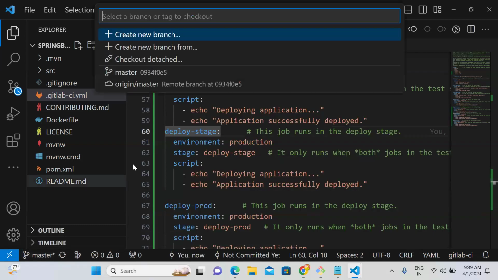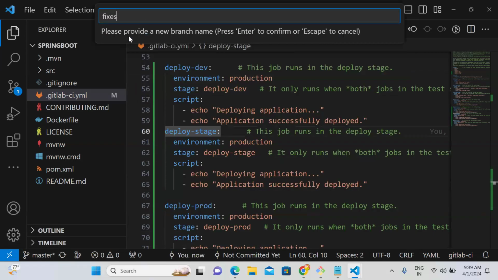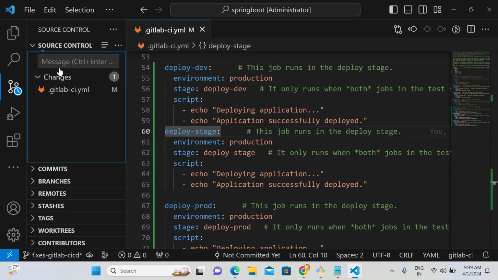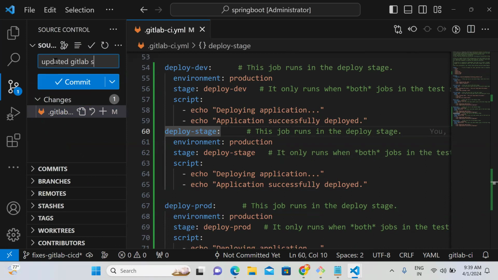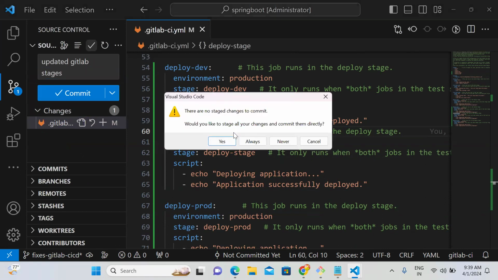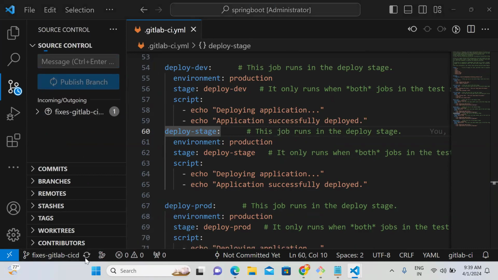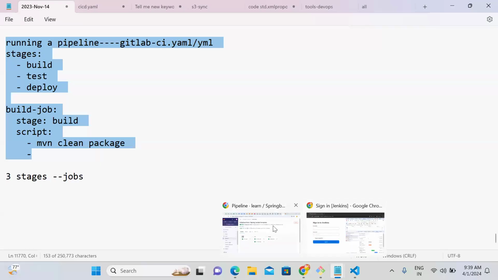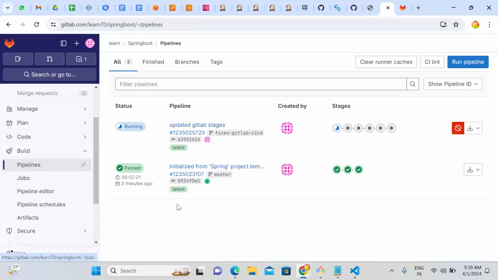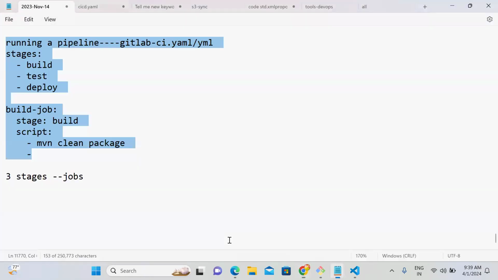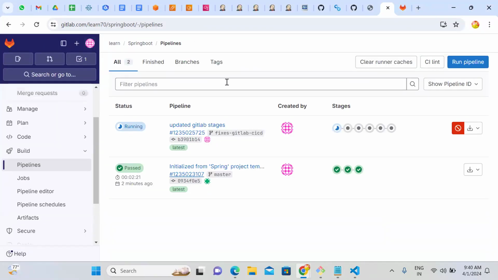Save this file. Let's cut a feature branch. Fixes GitLab CI/CD. Updated GitLab stages. Push the code. Observe the time. Go to the pipelines. Wait for some time. See, automatically some stages came. Which file did you modify? GitLab-CI.yml. Automatically GitLab will scan for that file.